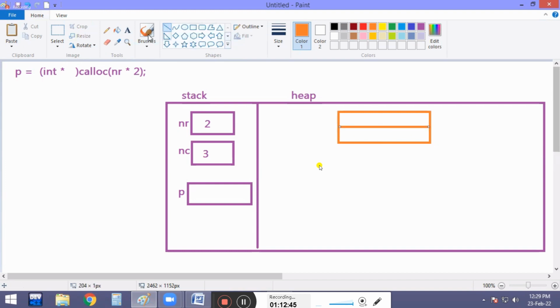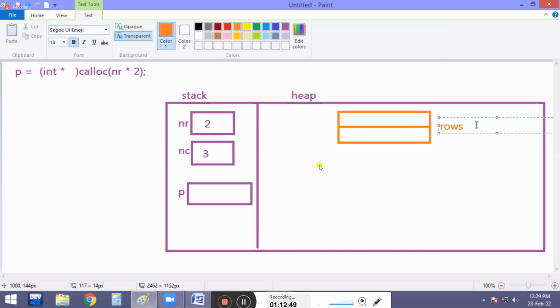That's all. Now can I say these are nothing but rows? How many rows? 2. And can I say it is P of 0, the first row, and it is P of 1? Yes. Now it is P of 0 and it is P of 1. The address, for example, 2000 and 2002, integer now.